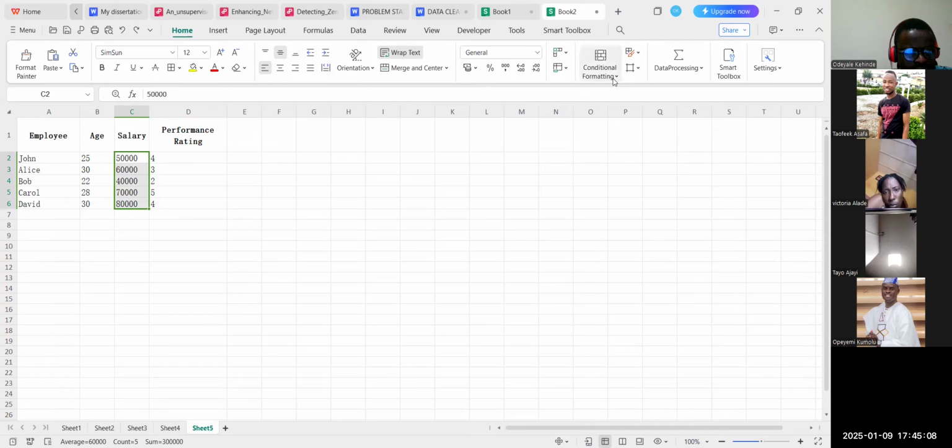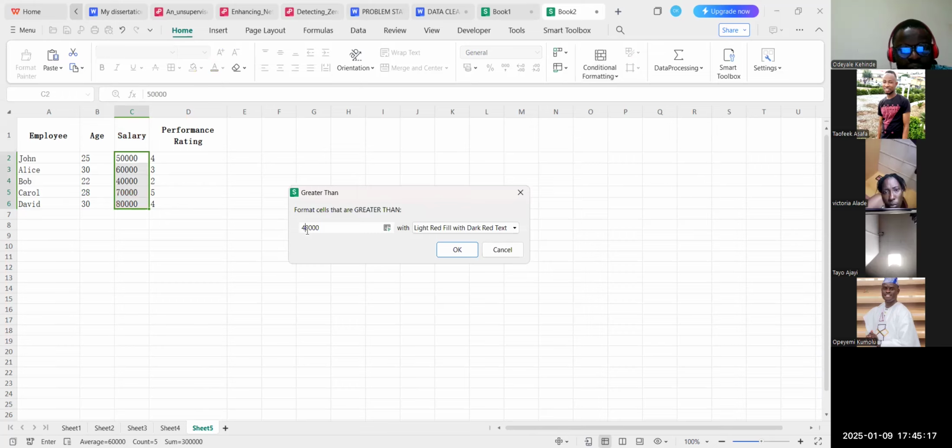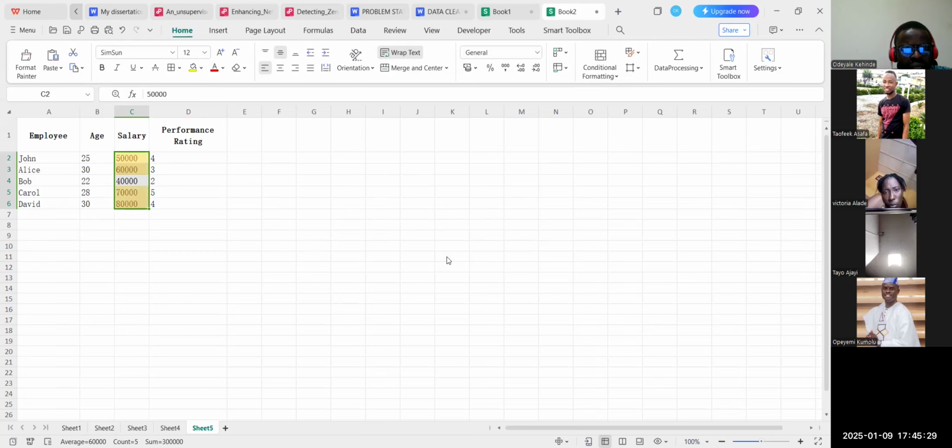So go back to conditional formatting, greater than. Let's use another value instead of 60. Let's use 40,000, and let's pick another format, yellow. Can you see that? It is going to format values that are greater than 40.